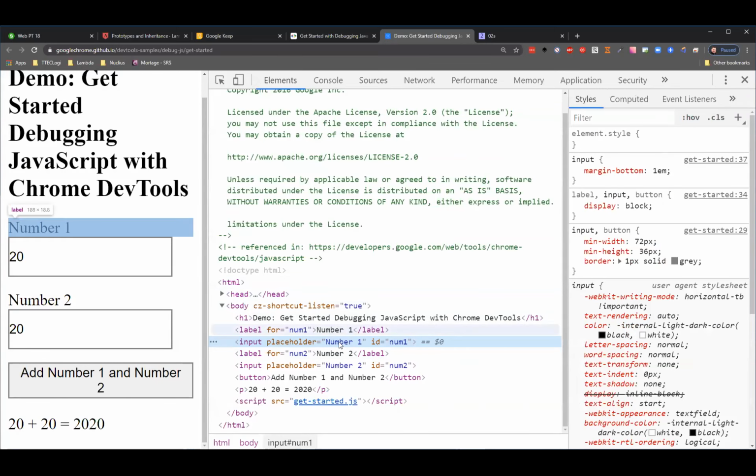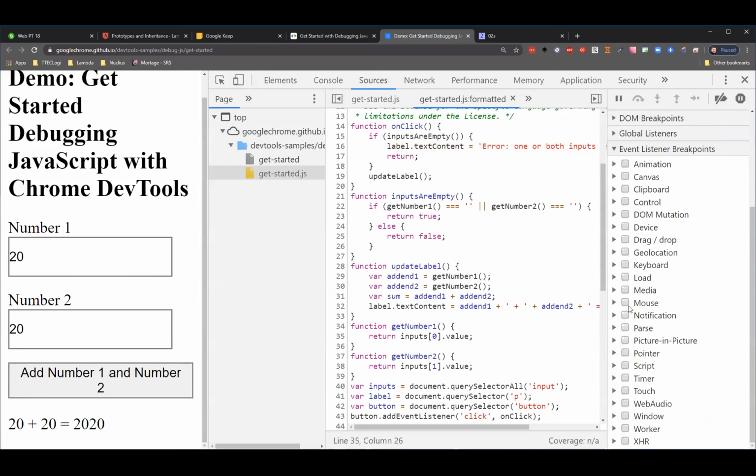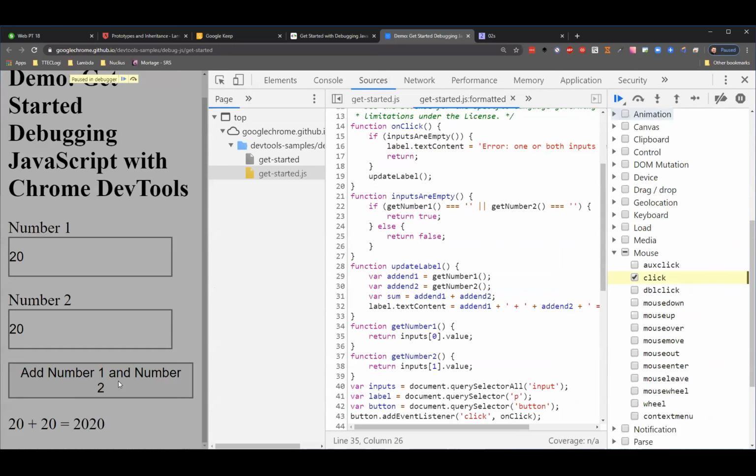So what's going to happen if we get this input? Let's just go to sources and then breakpoint. And here's how we do one of the breakpoints, for example. Let's do one on a click. Let's try that. So let's just click here.